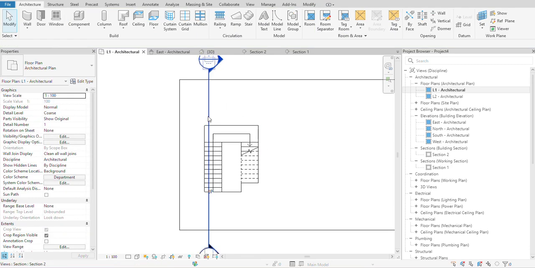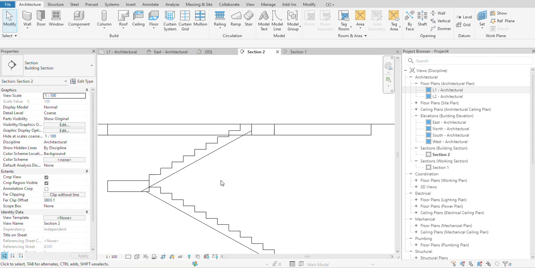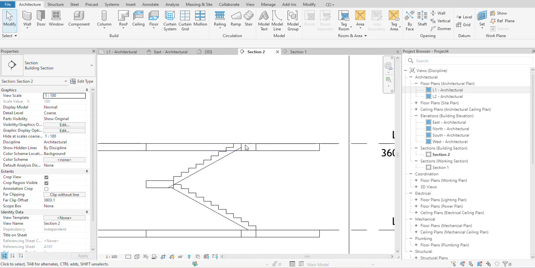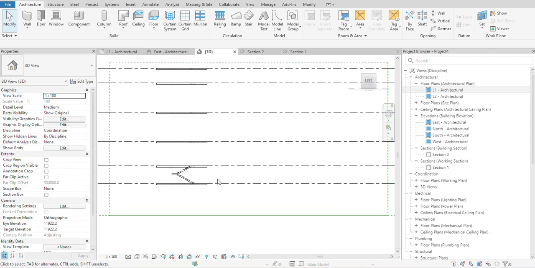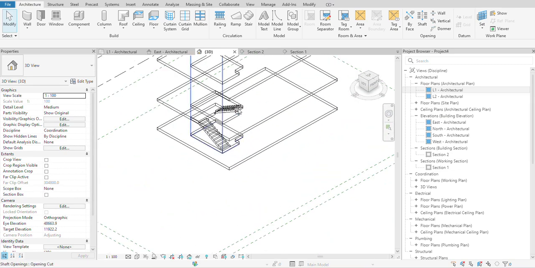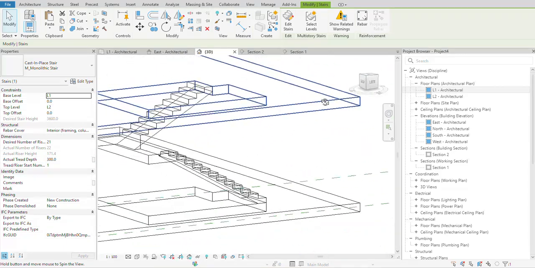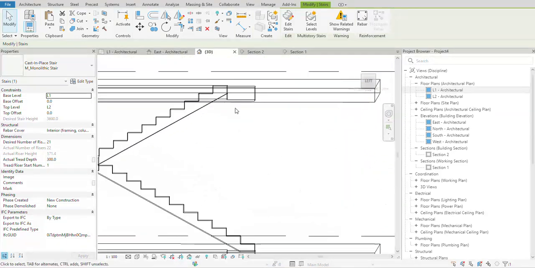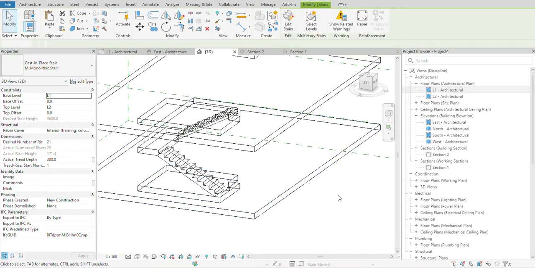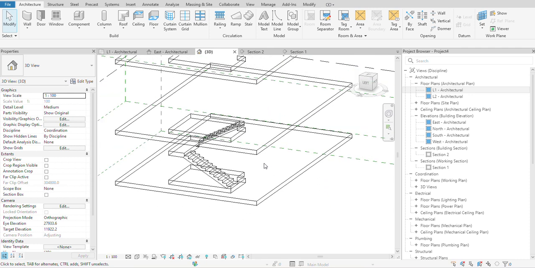Now we can go to the section and see. You got it? So now it is exactly on point. You see? Okay. So I hope you understand this stair and use it in your drawing. It will work for you. Okay. In the next tutorial we will go over the next step after the stair.